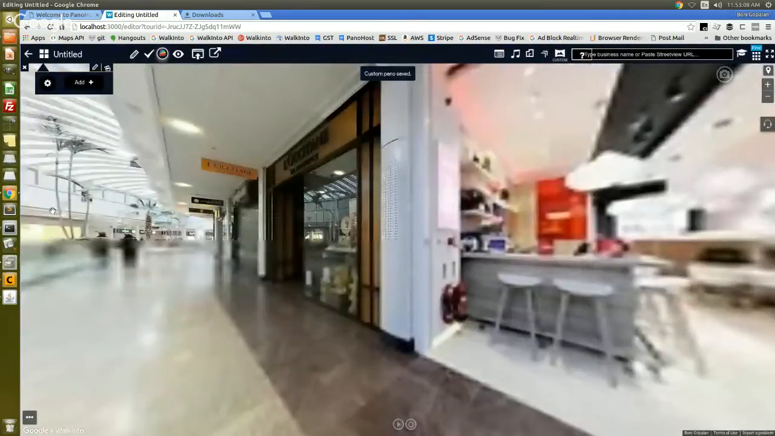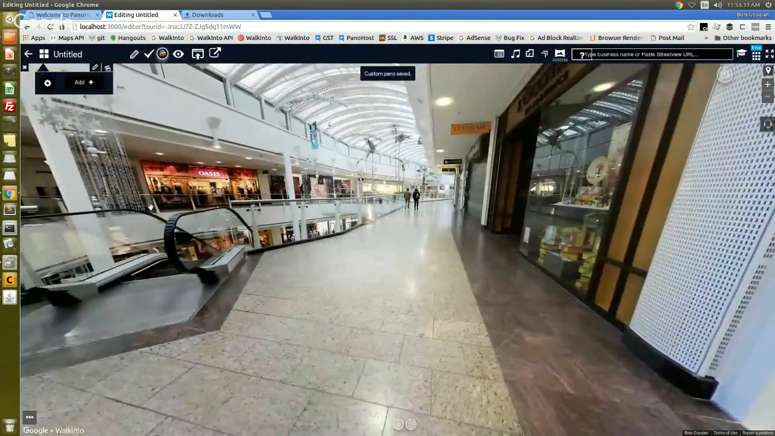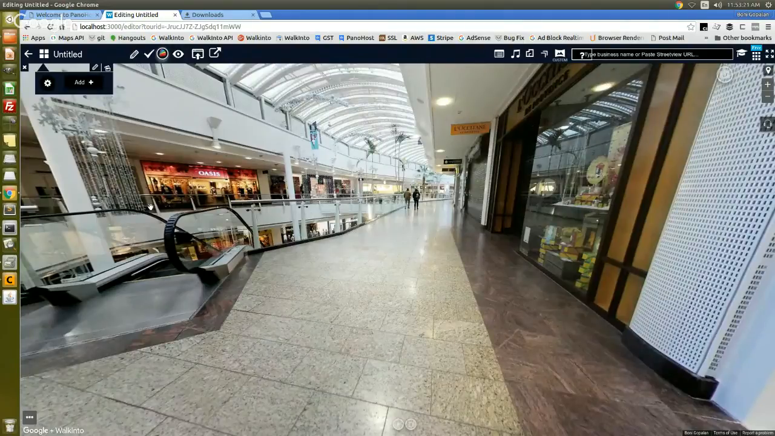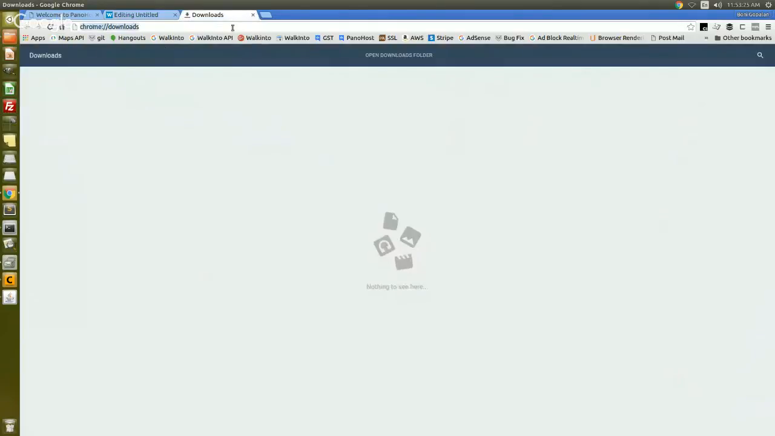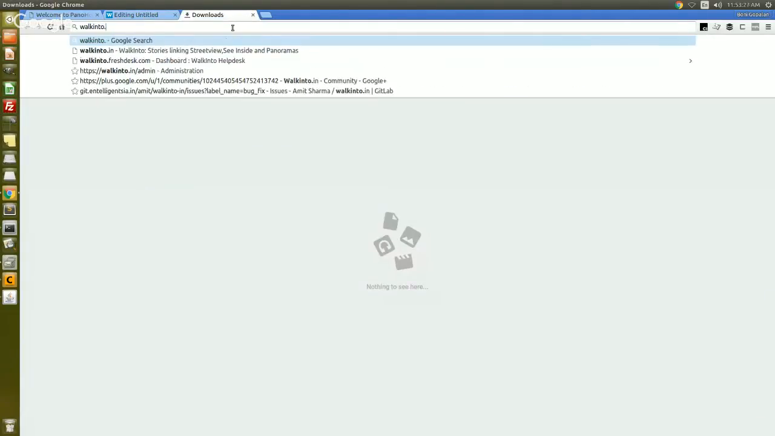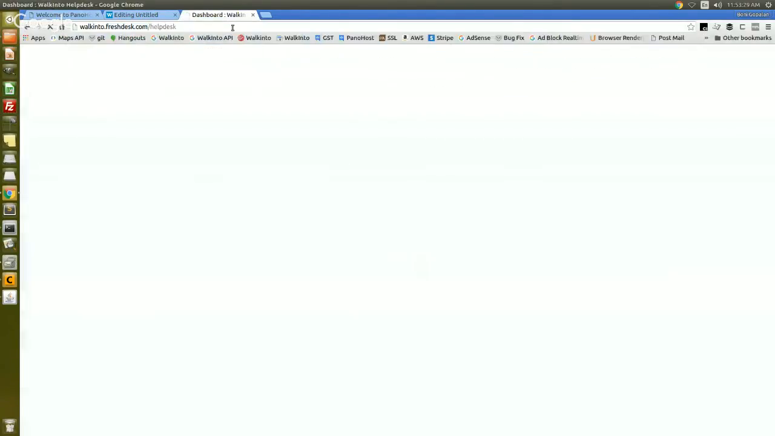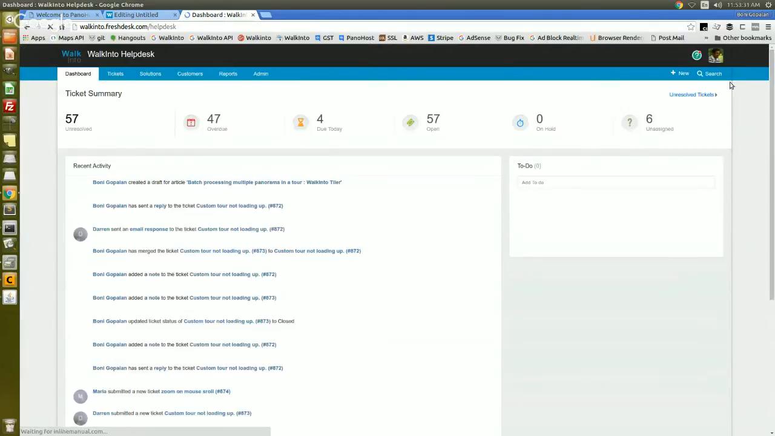You can directly tile from Walkinto Tiler, upload to PanoHost, and sync to Walkinto. There is no need for FileZilla to come into place. You don't need to go and run your command prompt. And as with everything else in Walkinto, the documentation is already well updated.